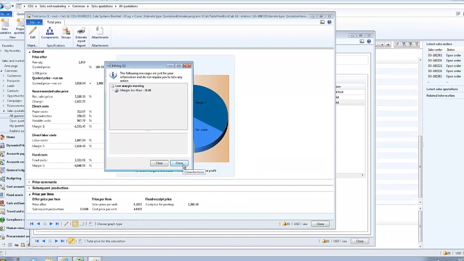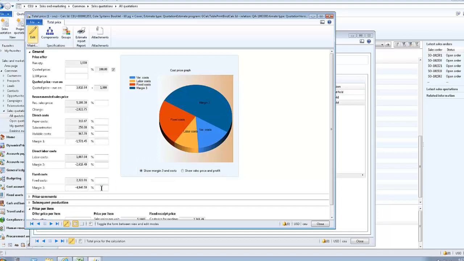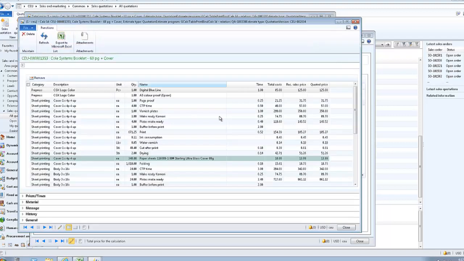It's giving me a warning that there's a margin which is less than 10%. I'm going to put some margin in. Let's say I want to sell it for 20%. Again, you see how nicely the graph shows the different costs and the margin associated with this job. If I want to quickly check the BOM and the route, I can do that here as well.